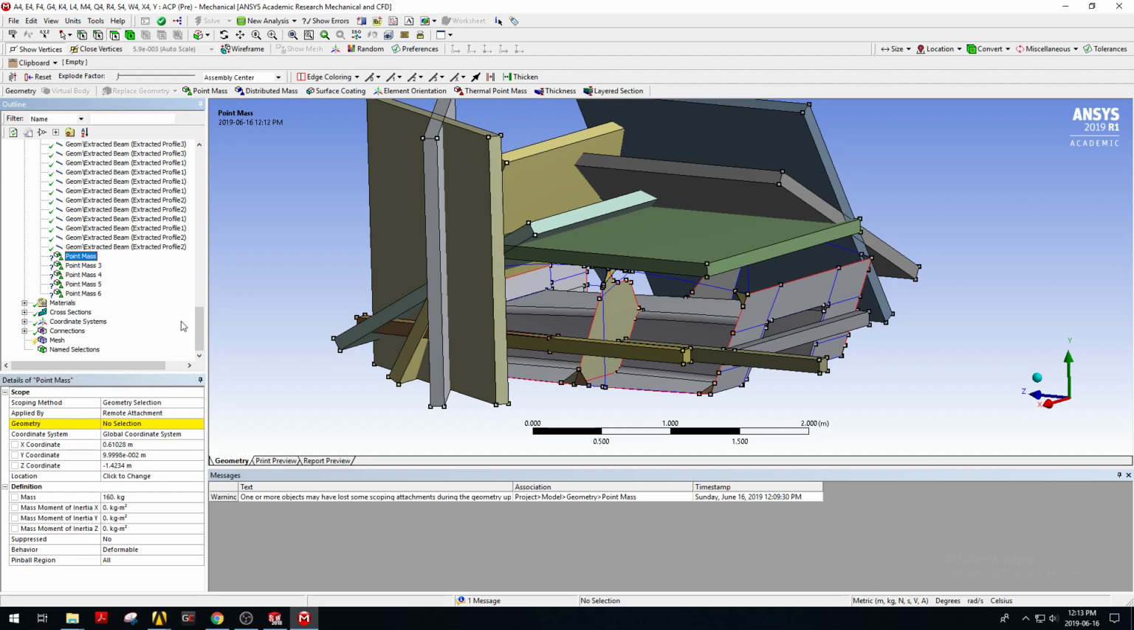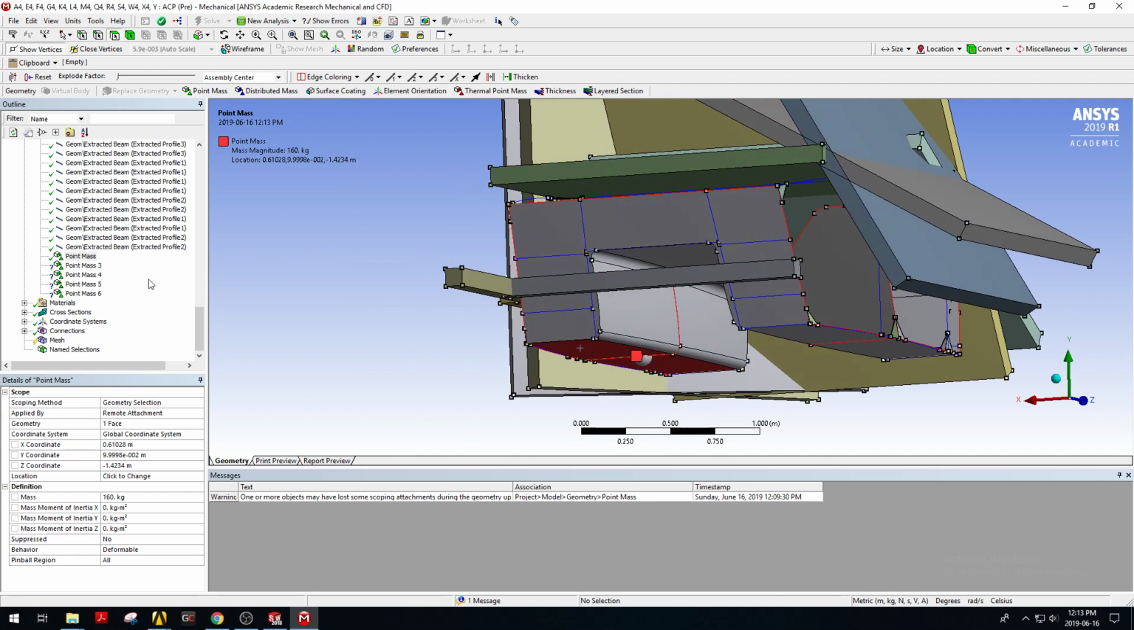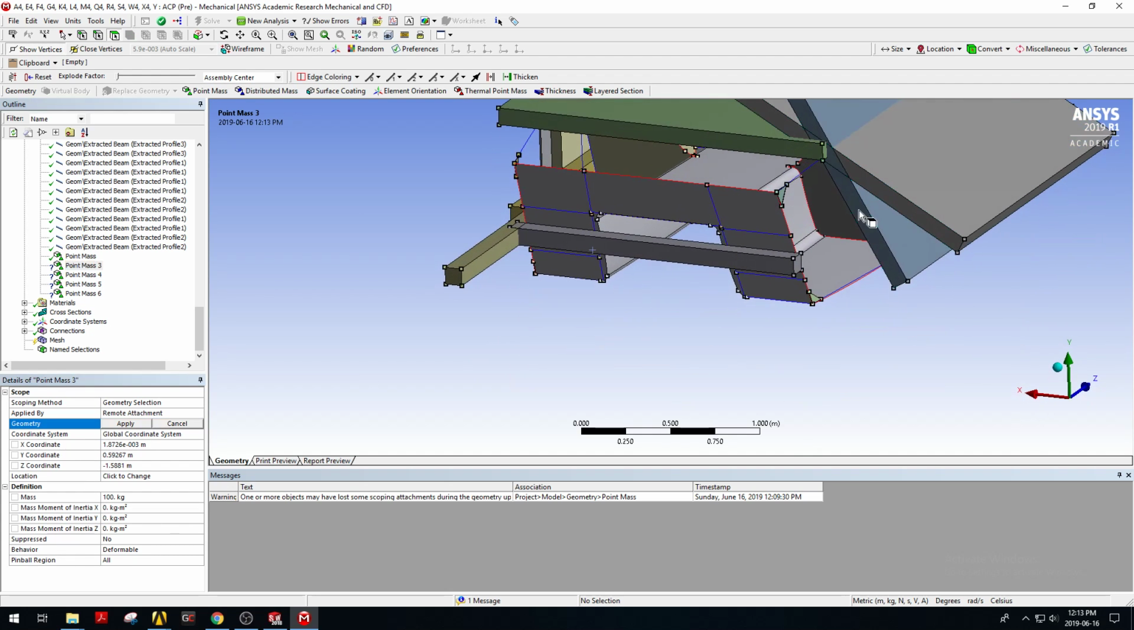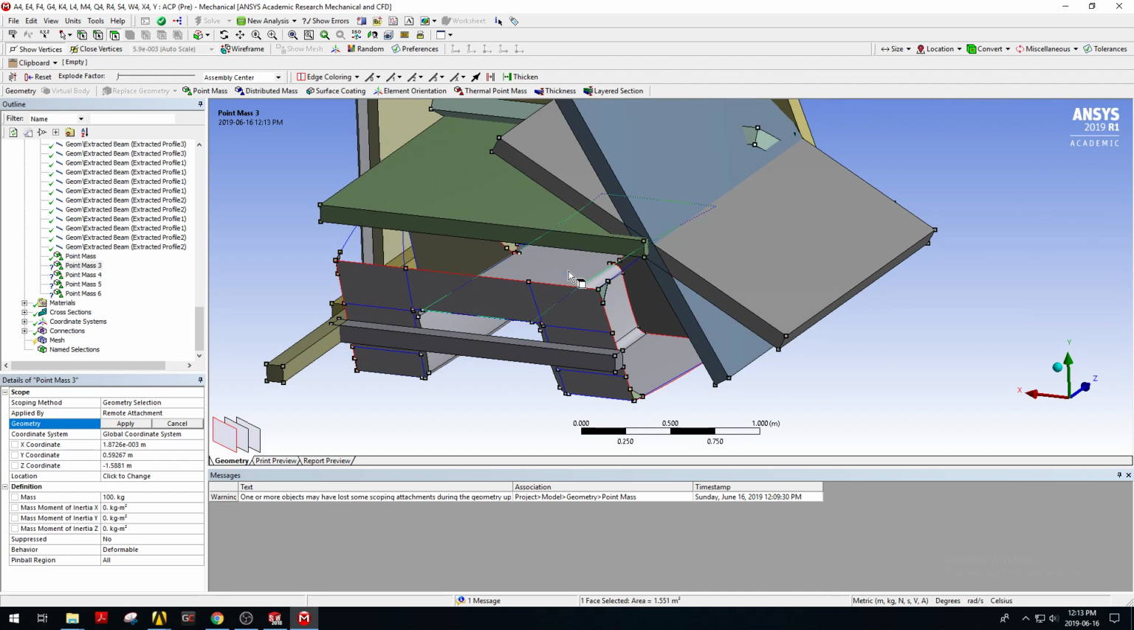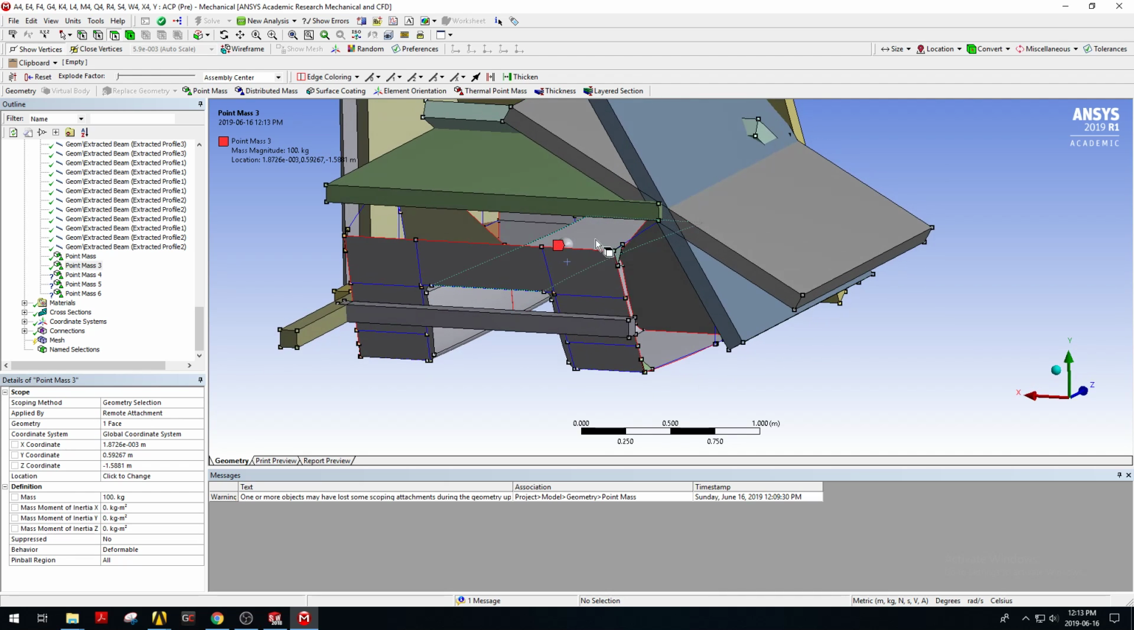So to apply these point masses, here I have a 160 kilogram point mass, so I just apply that to this surface, I think, because that's where 2 passengers will sit, and each passenger is 80 kilograms. So that's 160 in total. Here I have 100 kilograms. I think that's for the battery box, so that goes at the top. I'm just applying this to the surface, and that applies 100 kilograms on that surface. Here I have another passenger mass, so apply that to that surface.